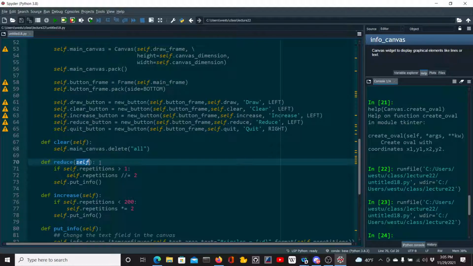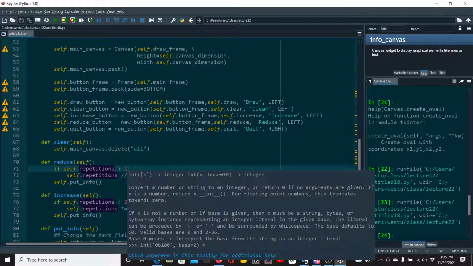Reduce is going to reduce. Now these are not in order, but that's okay. We start out at 2 repetitions, and reduce it by a factor of 2 until we get down to 1. It won't go below 1, so it'll always draw at least 1 circle. And that's all this does.